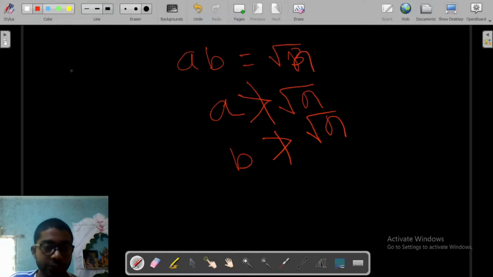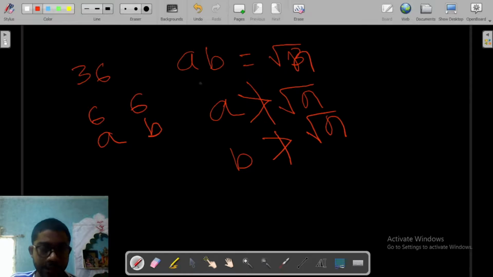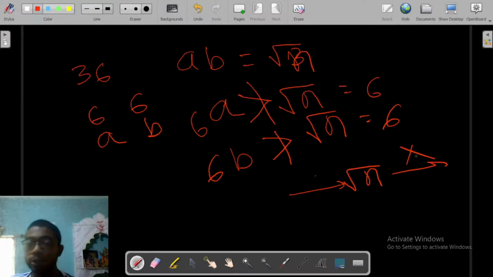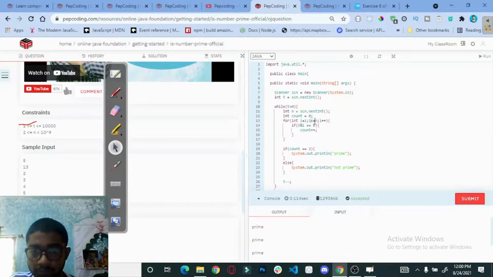Take a number like 36: 6 and 6, where one is a and the other is b. Here root n is 6, a is also 6, and b is also 6. Is a greater than root n? No. b is also not greater than root n. So what I am trying to say is, if the number is not divisible up to root n, that means it will not be divisible after root n. That's why we are changing the code.